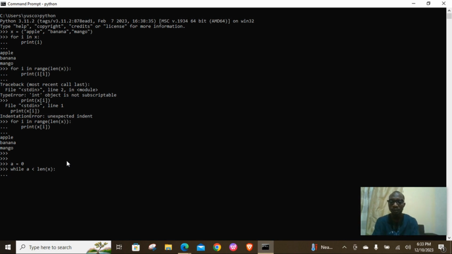So we say print x location i, then x, oh not x, a. Imagine I've made a mistake. Print, oh, it shouldn't be i, it should be a, x location a. Can you see the error?